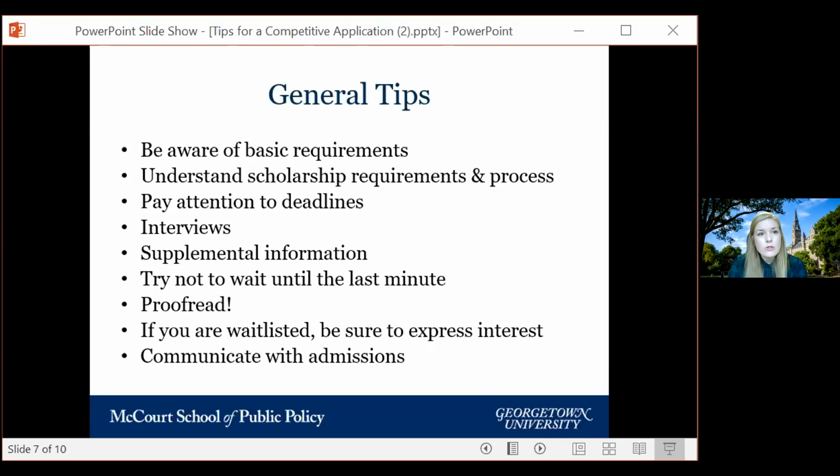Supplemental information. Some schools have optional statements, or they ask for, like for us, we're pretty quantitatively rigorous. So we ask you to list different classes that you've taken that give you that exposure to the quantitative skill sets that we think would be helpful for our students in our program. So make sure you're filling that information out, and each program has different things that they look for.